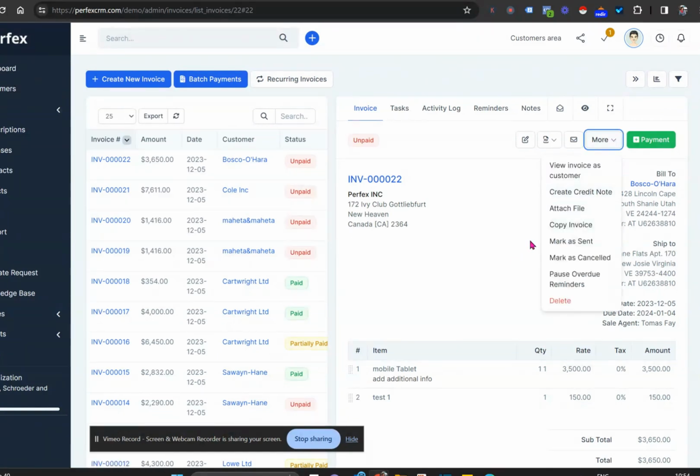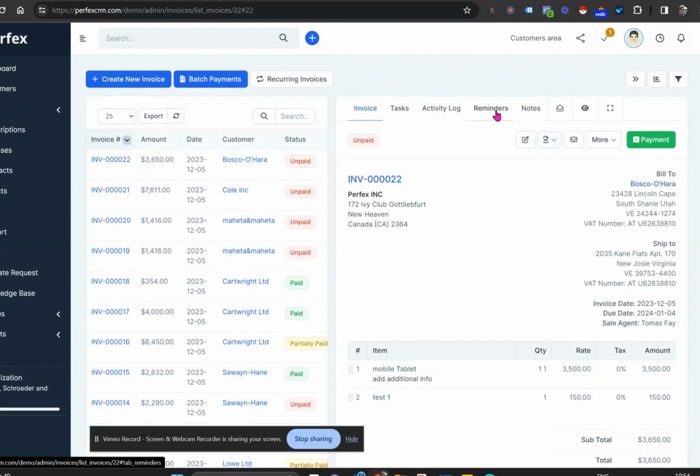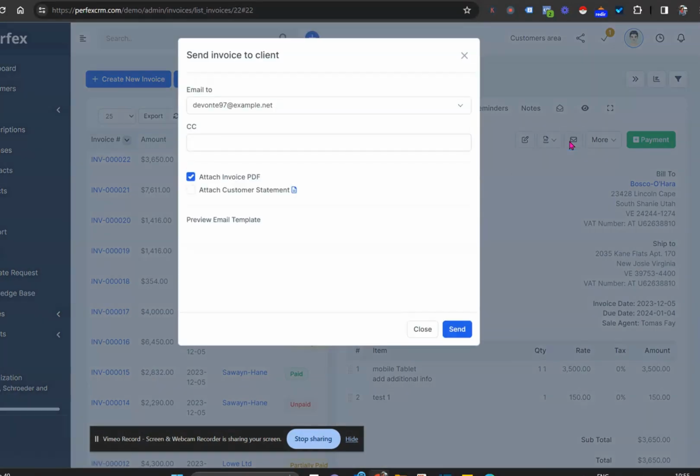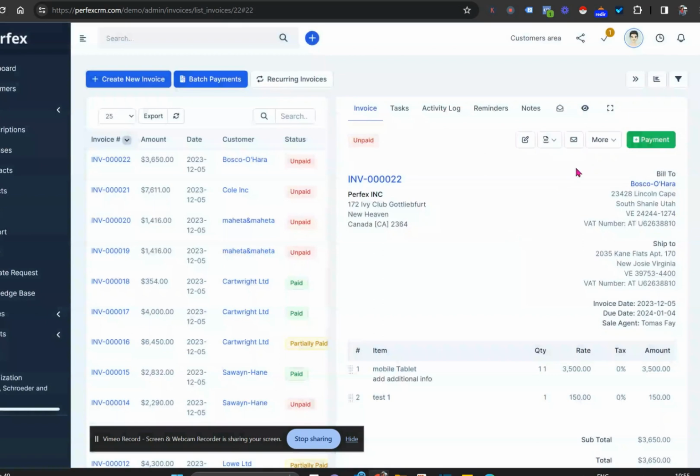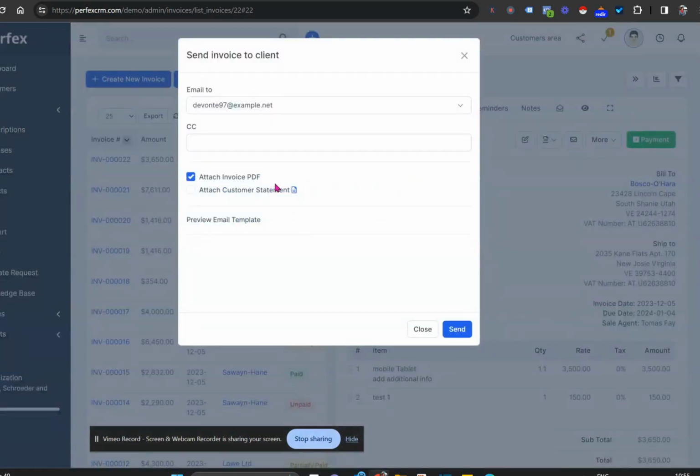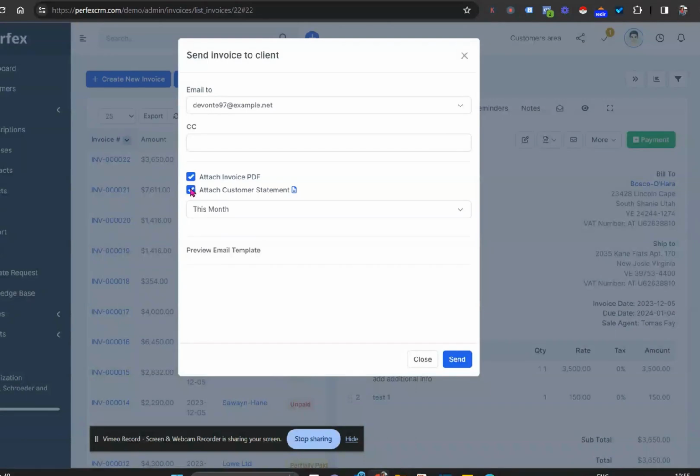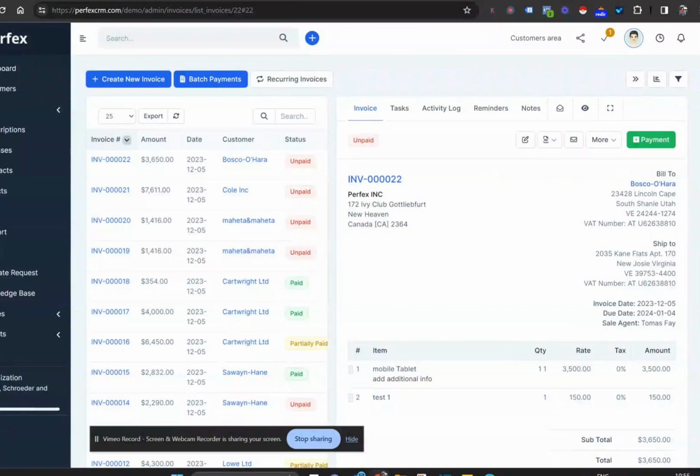Over this, you might want to create a credit note, you might want to attach a file, copy this invoice, mark it as sent, mark it as cancelled, or even pause the overdue reminders. Remember that. If at this point you want to add a reminder or write a note, you can. If you want to amend the standard email that goes out, then you can do so now. For some weird reason, it's just not generating. It usually does. You can also, at this point, decide to also attach the customer statement or to only attach the customer statement. Normally, the email that's templated out that you've decided appears here, and you can change that. I'll look later at why it's not appearing right now.